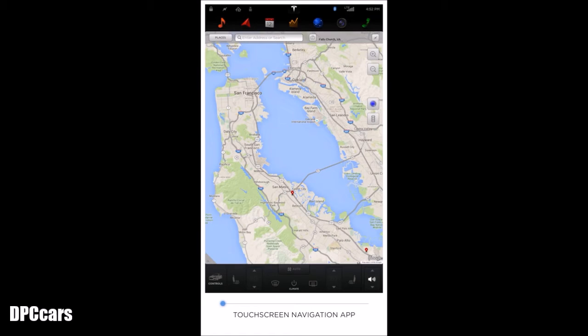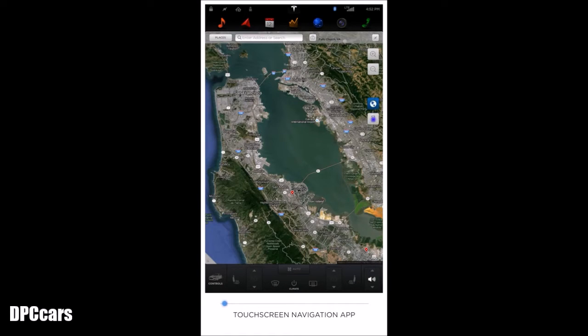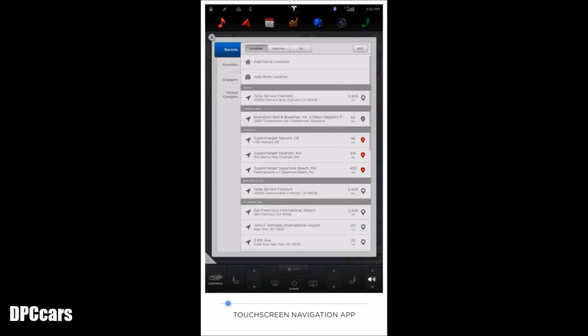Navigation acts similar to Google Maps that you use on your phone or computer, providing you with satellite view and real-time traffic. On the right, we have the Places button. This loads up recent destinations you've traveled to.